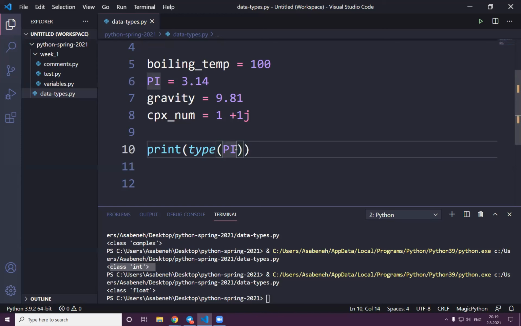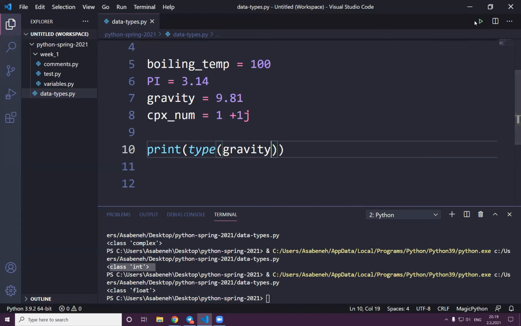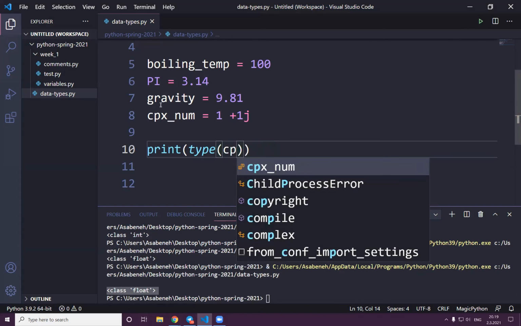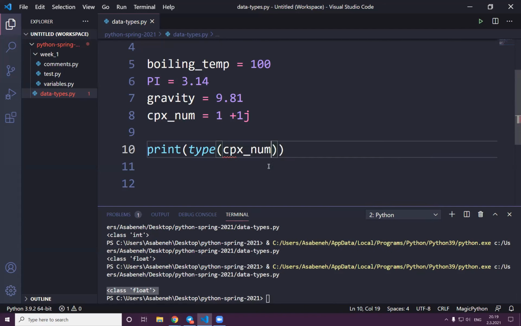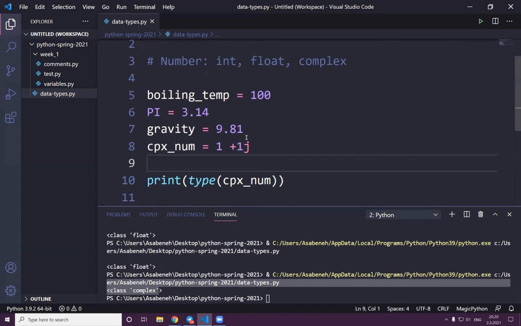And let's check the gravity. It's a float again, and you may expect this complex number, it's complex. By the way, I gave CPX just a random name, okay? So now you know how to write numbers.